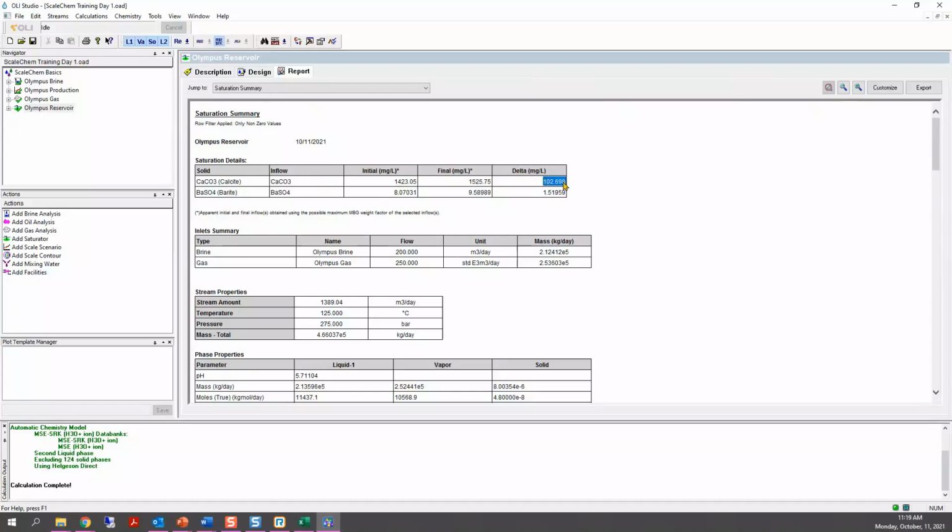So what this last column is telling me is that the software added 102.7 milligrams per liter of calcite, or calcium carbonate, to the water to reach saturation, and 1.52 milligrams per liter of barite, or barium sulfate, to reach saturation.